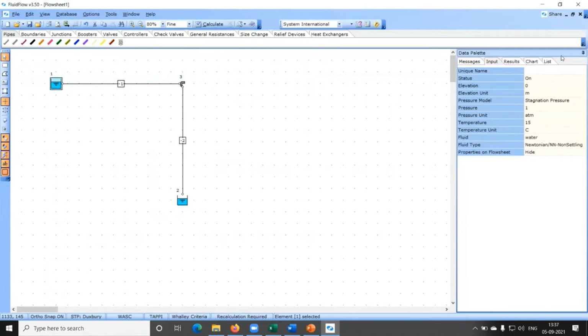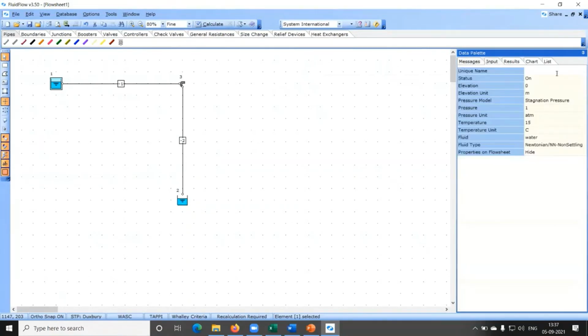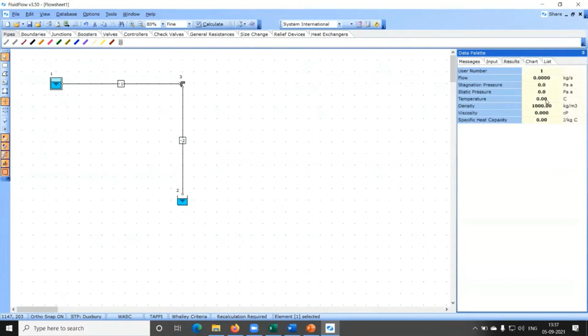And on the right side, if you see, there are a few tabs. Messages means if you run this and if you have got any problem in the model, or errors, the warnings and the errors will be populated in the messages tab. All the input parameters will be provided in the input tab. Results will be made available in the results tab. If there is any chart or plot applicable for that particular item, it will be available here.